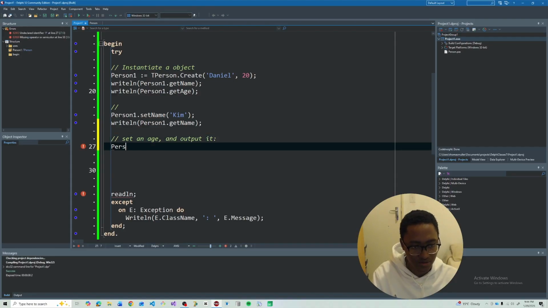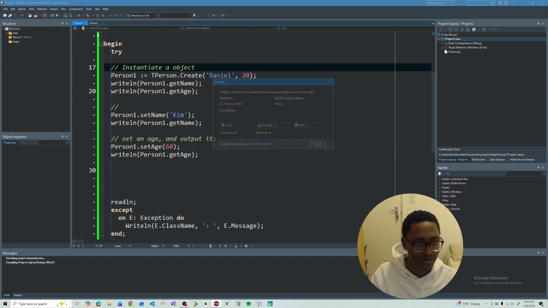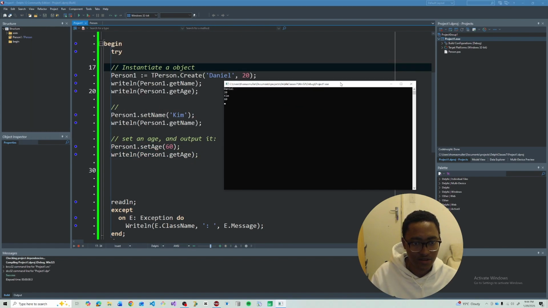So I'm gonna say person1 dot set age. I'm gonna pass in the new age. I'm gonna say that Daniel is now 60, or Kim is now 60, and I'm gonna say write line. I'm gonna pass in person1 dot get age, right? Let's see what we get. I'm gonna run that, and there we go.